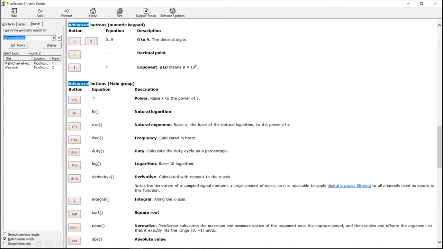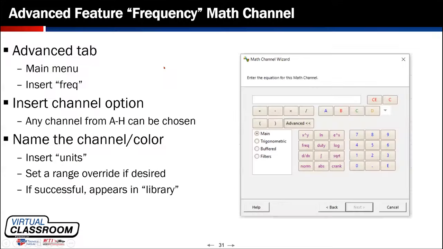For example, if I come over here and go to the search function, when I open up the user's guide and put in advanced math, it pops up and tells us what every one of those buttons do. So by golly, if you want to get into trigonometric features of your math, you just go in here and it'll explain everything you need to be ultimately confused. But no, you can come in here and it'll really help you out with that. So make sure you take the time to look at that help file.